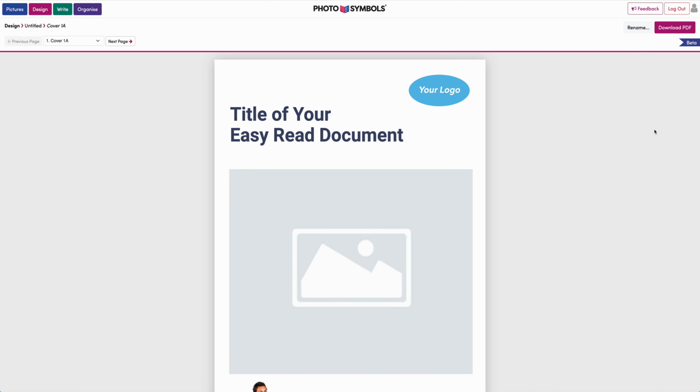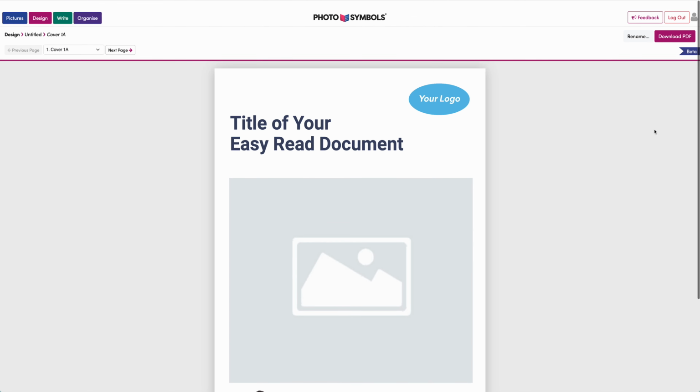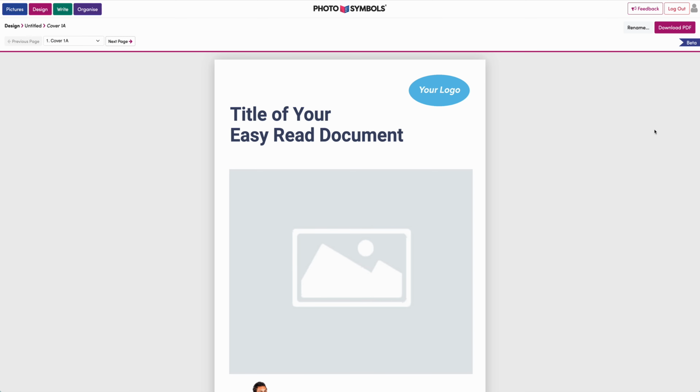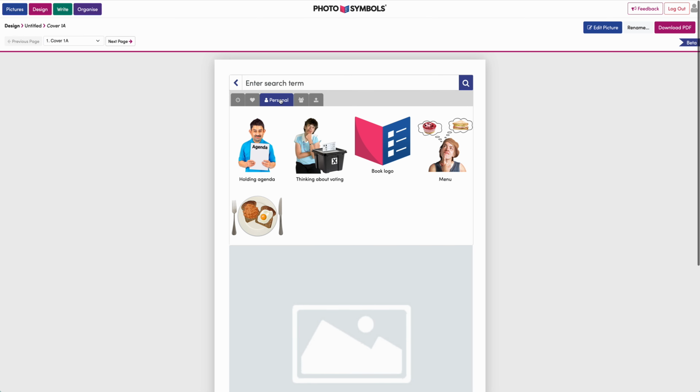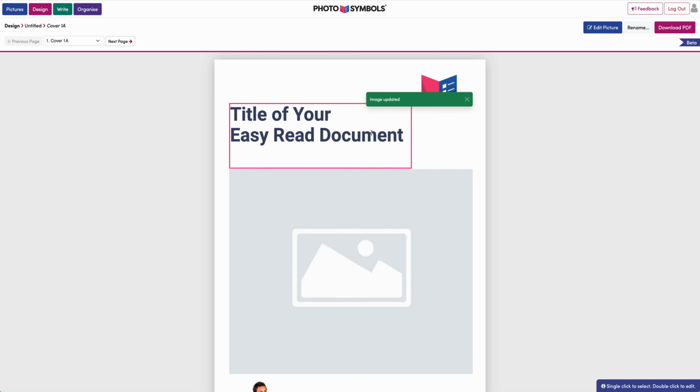The first thing I'd like to do is customise the front page. So for most things in Design Mode, we double-click them to change them. I'm going to double-click the logo, and then I've saved my logo as a personal image. So I'm going to come to the Personal tab. I can see my logo there. I'm just going to click it, and you can see it's been added to my document.